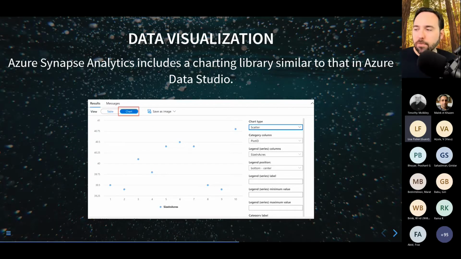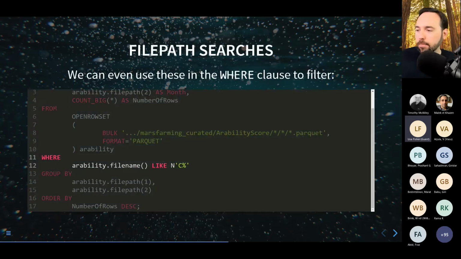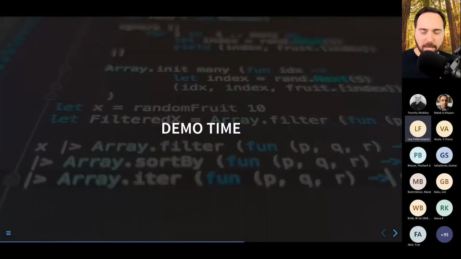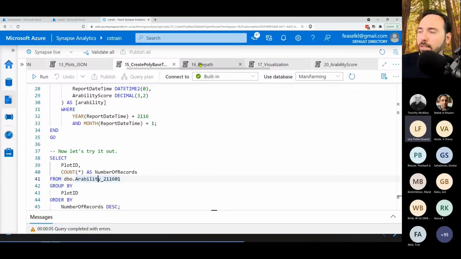So there's no updating of data on the external data source using a serverless SQL pool. Can we apply a where clause for file path? Yes. So I showed file name. File path will have the same ability with a where clause. And actually, I think I have a demo of that right here. So let's find out if I do.